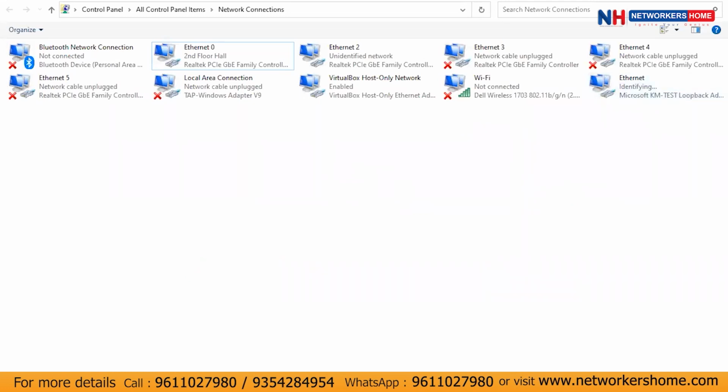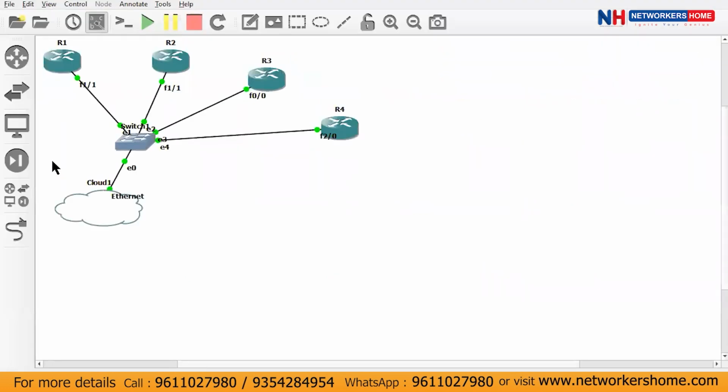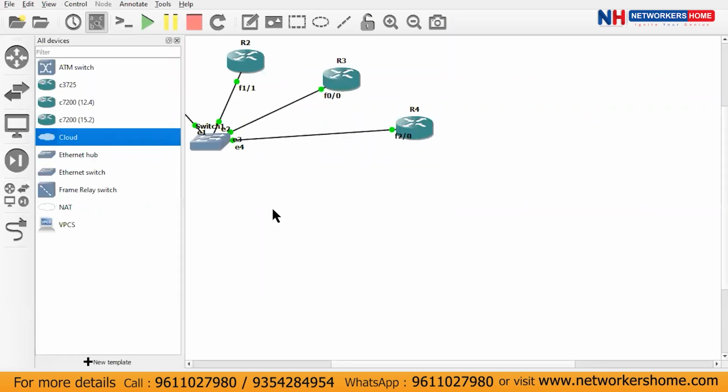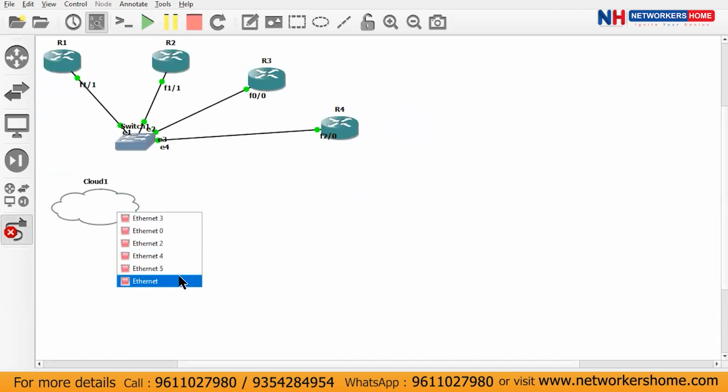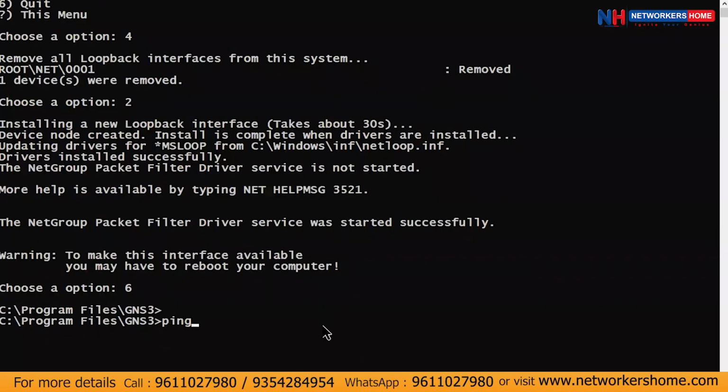So it is there. And now what we need to do in GNS, again it is showing green, but don't depend on that, and it is suggested that you take a new cloud. So just delete and take the cloud, Ethernet, it's connected, and check the ping. Not getting the ping, request timeout still.